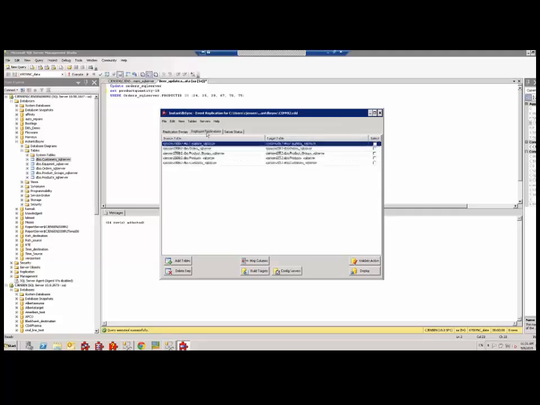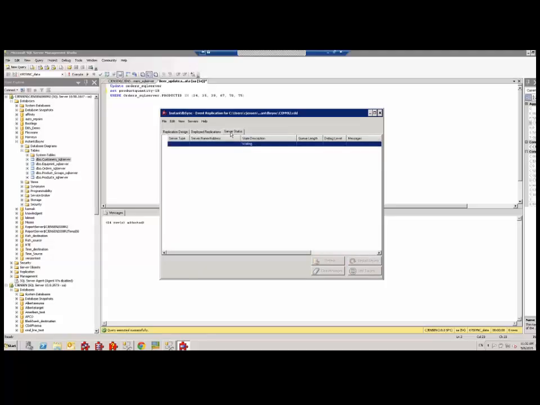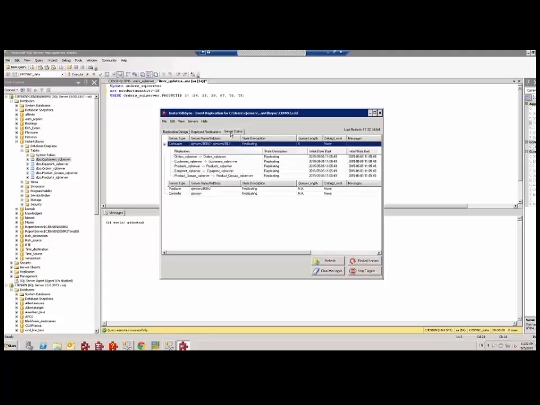Then we have a tab that shows you the deployed replications, which I've already deployed all 5 of these. And then you have a server status tab. Now what this does, this goes out and pings the servers, make sure everything's operational. If there's any questions or anything's not running as it should, you're going to see a message in here. Your state description is going to be a bit different than replicating, obviously.